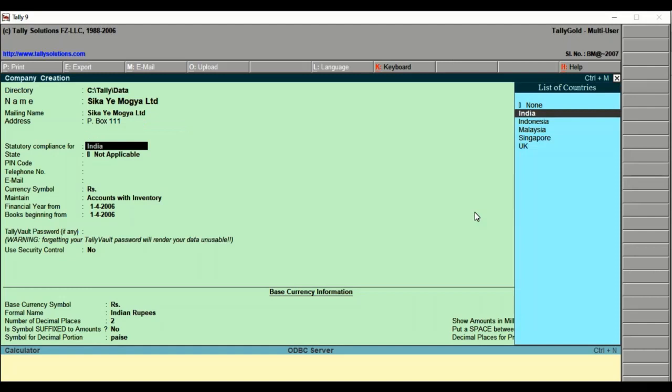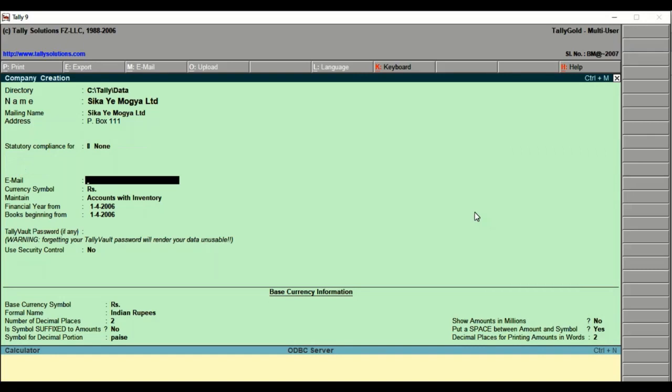Then when we come to statutory compliance, if we look through the list of countries, we don't see Ghana as part of those countries. So let's pick none, because if you pick any of these countries like India, Indonesia, or UK, it means that the law regarding tax and other statutories will be applicable. However, Ghana is not in there, so let's pick none, so we do not have any confusion with regard to the statutory compliance. Okay, all right, let's move on. We were not given the email, but if you have the email address, you have to put it here.